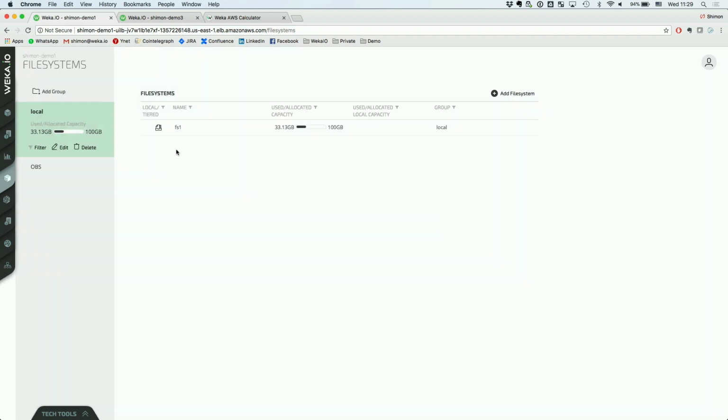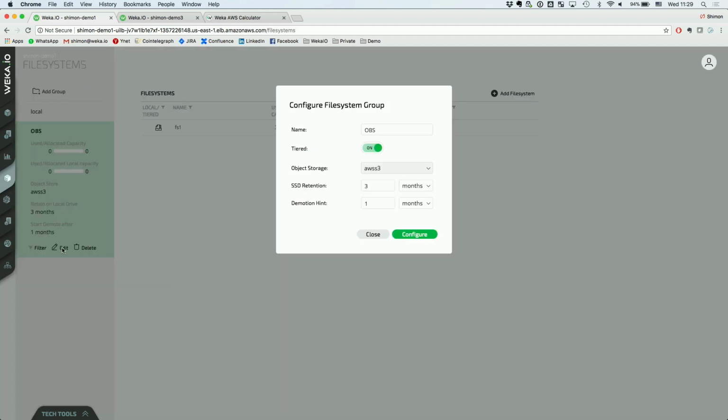So simple as that. So what's the demotion hint there? What does that mean? Yeah, so you had three months retention for SSD, and then the demotion hint of 1 month is saying maybe I want the performance for these files for 3 months on SSDs, but the demotion hint is telling us maybe after 1 month I already know that I'm less likely to use it, so already copy it to the object store, but still keep it on the SSD. Oh, okay. So during that time, it's in both places. Exactly. It's actually mostly a read cache.